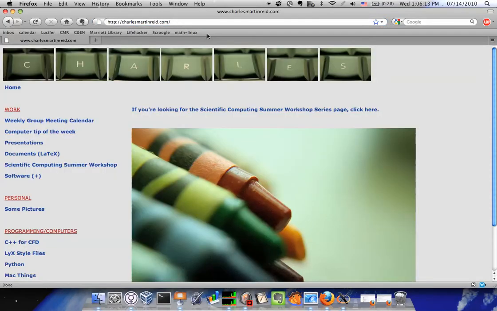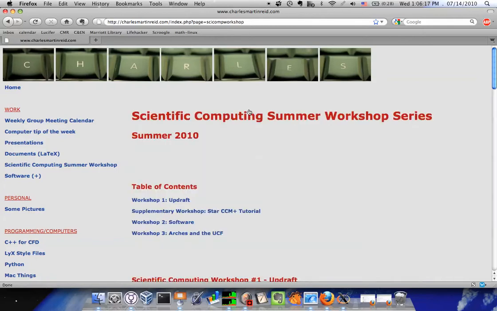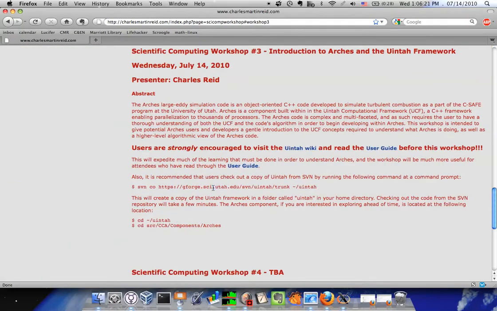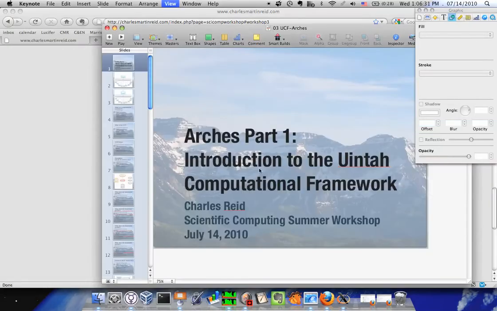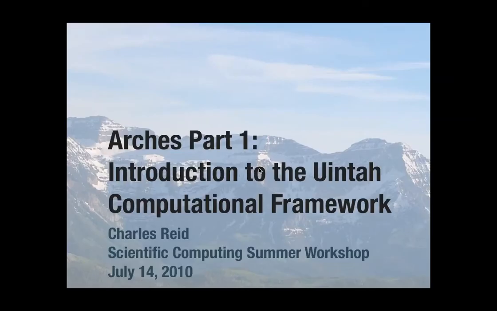If you go to charlesmartinreed.com and click on the scientific computing workshop, the third workshop will have the svn checkout command to do that. There are also links to the user's guide and everything else there. Okay, fix my SVN.